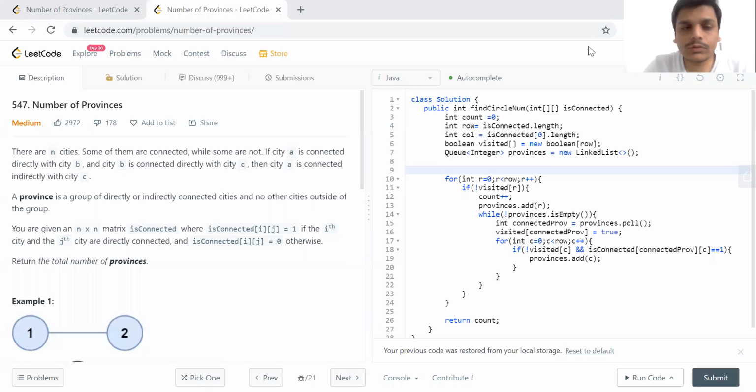Hello everyone. Today we are going to solve Leetcode problem 547, which is number of provinces, in which we are given a graph, or a set of undirected nodes, in which either they are connected or not connected. So the problem statement says that if A is connected to B and B is connected to C, then A is connected to C indirectly through B.